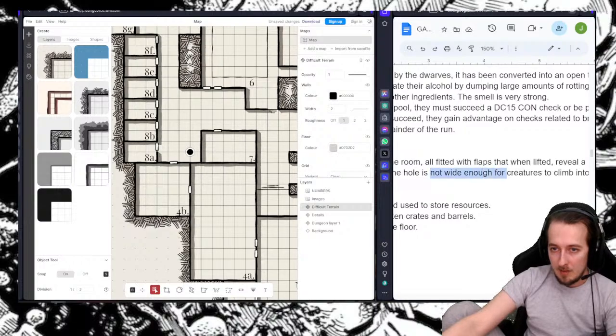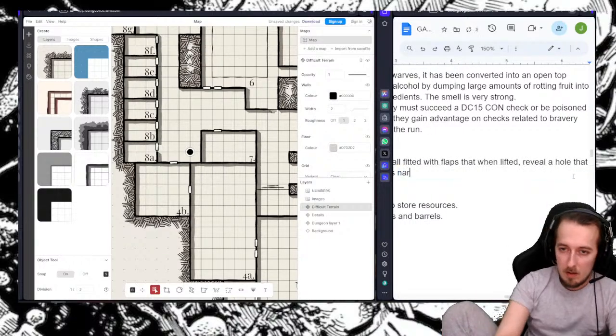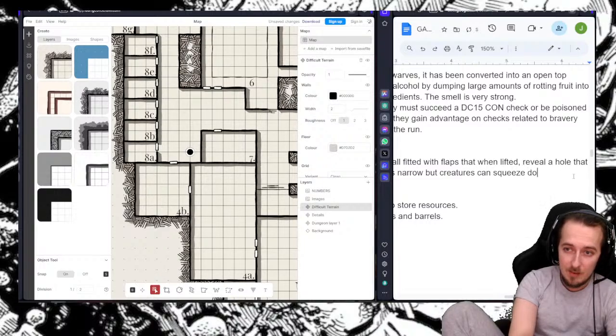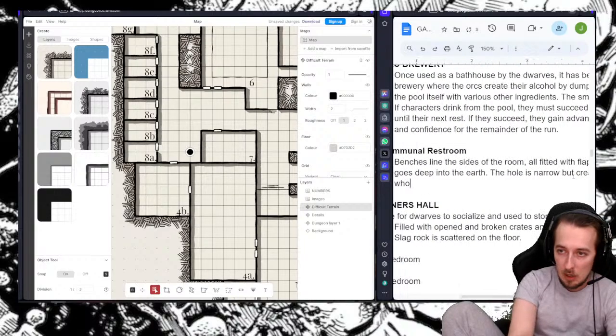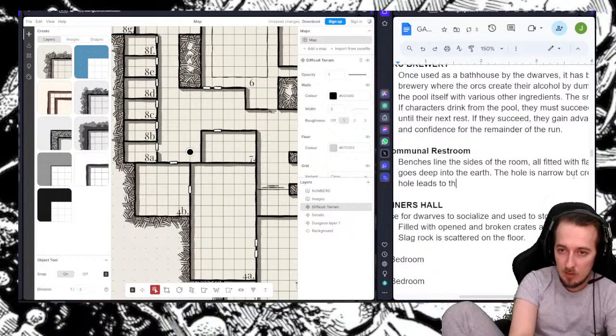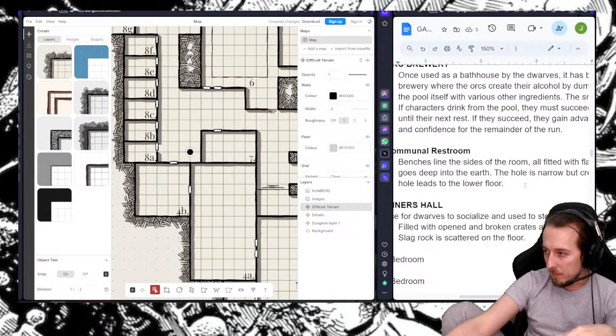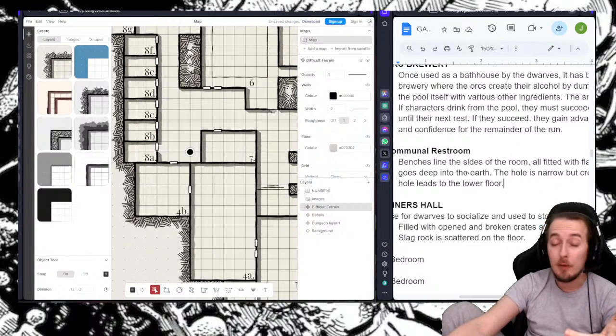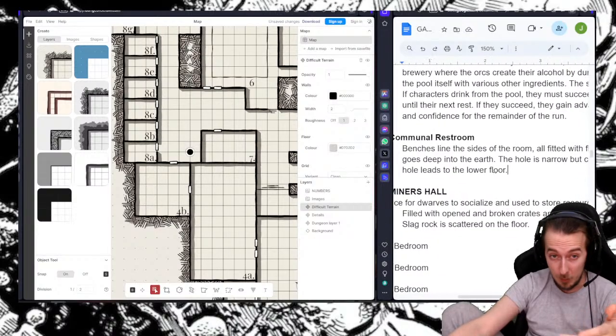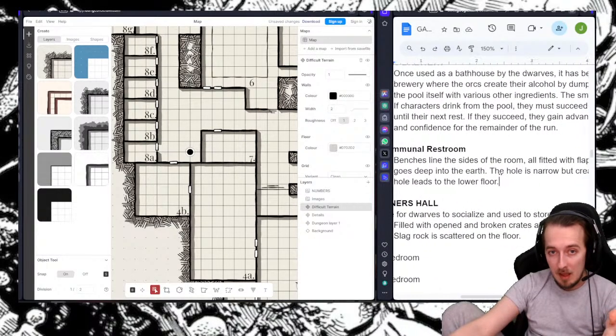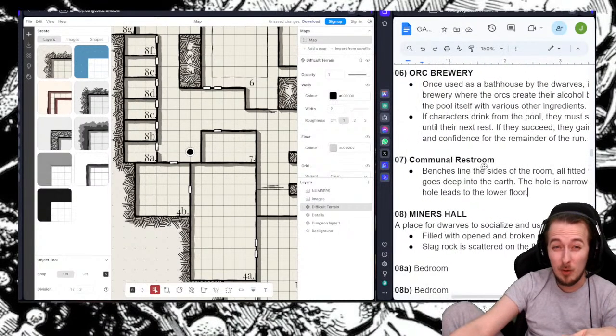The hole is narrow, but creatures can squeeze down it. The hole leads to the lower floor. Yeah, that's what I'm thinking, Rex, is that they have no idea what it's used for. They probably just think it's used for dumping things, like bones and things that they don't want anymore.